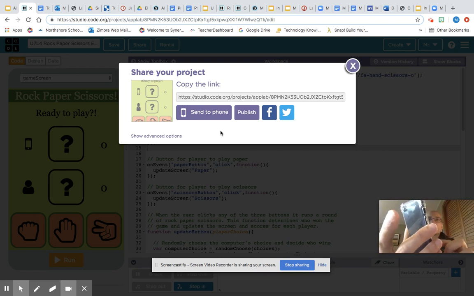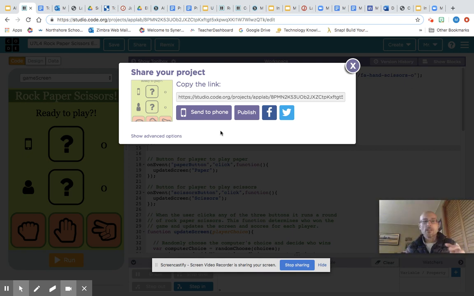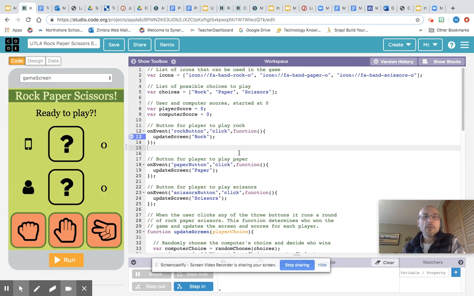play it. So I just selected rock. The computer beat me that time. So yeah, you can create these apps and share them on your phone. They're really cool. Share them with family and friends. So a lot of students really love working in this programming environment.